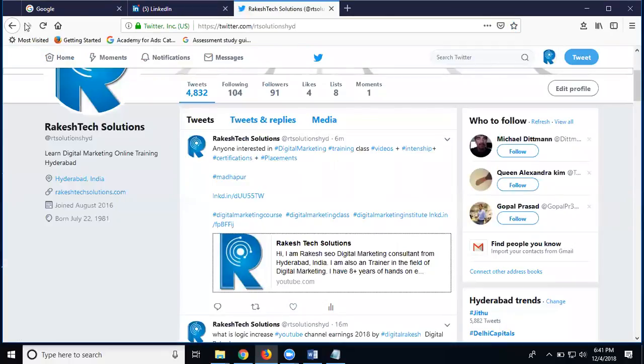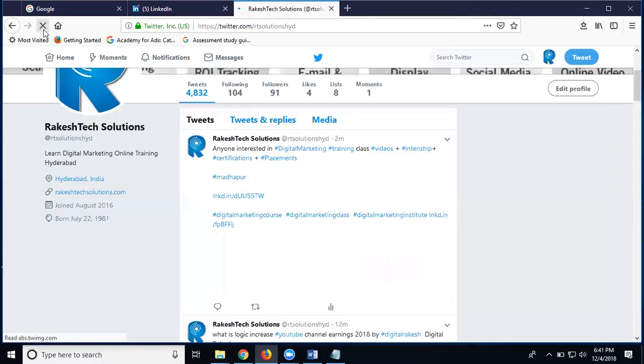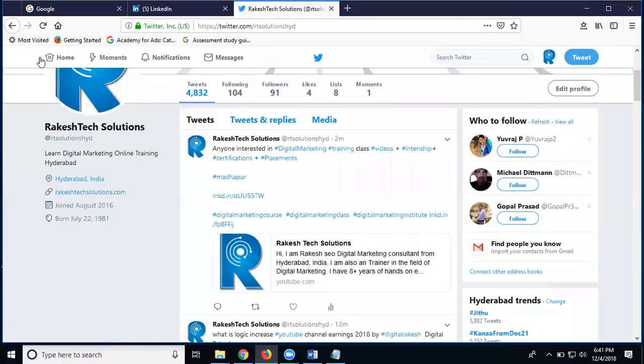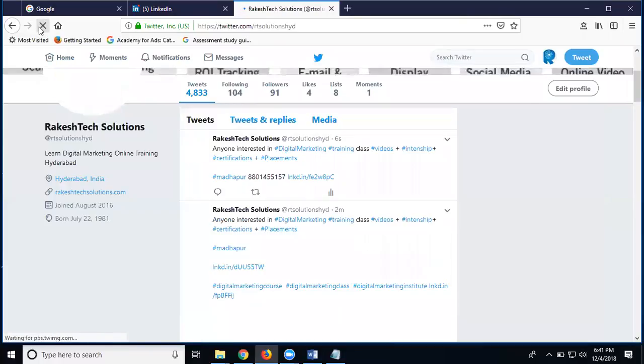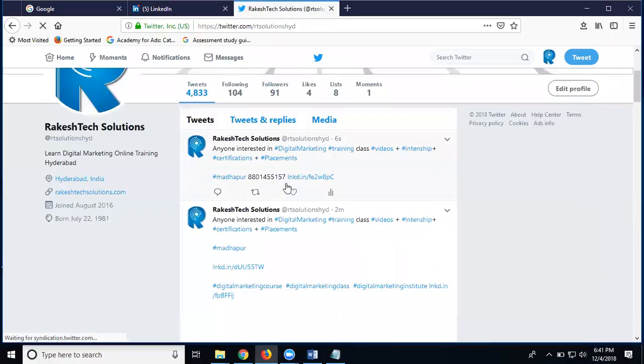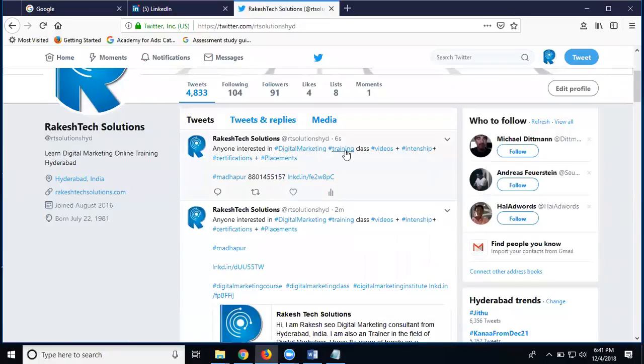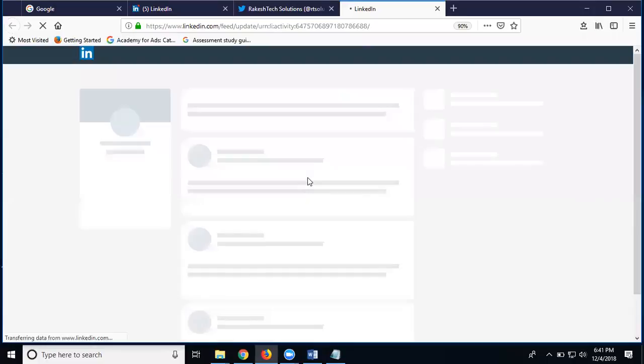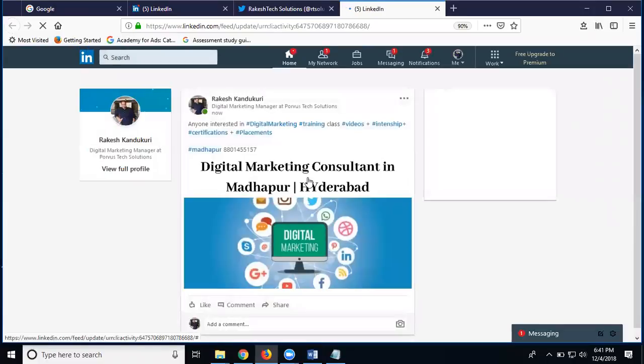Just come here. How many? 4832. Refresh. Refreshing. Here. Is the image displaying or not? The content will be displaying, but the image will not be displaying. Again, click it. Where does it go? If sharing from LinkedIn to Twitter, that is an advantage for the LinkedIn connections.